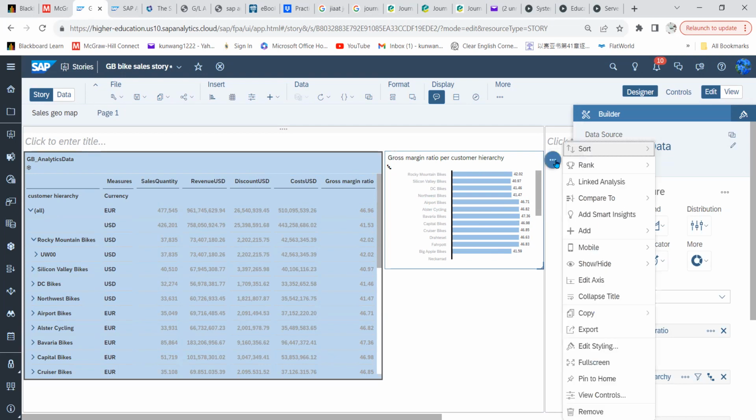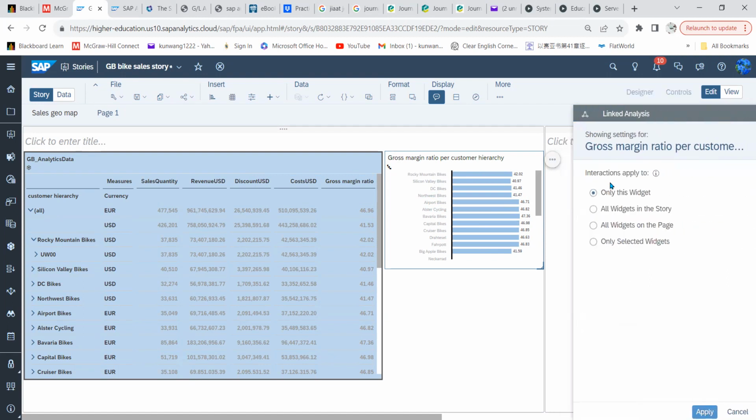So do the same thing by clicking on the dot and using linked analysis, and also apply to all widgets on the same page. But be careful, you only use the filter option here, not use this one as control, because we already put the control on the table. Then apply.